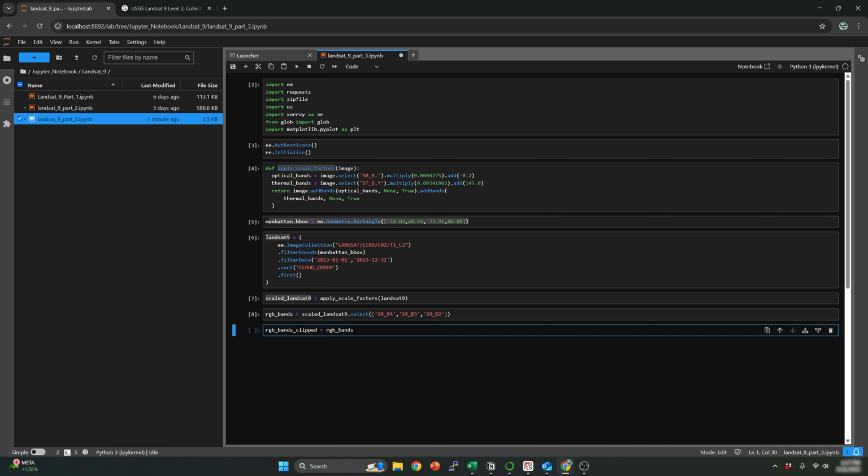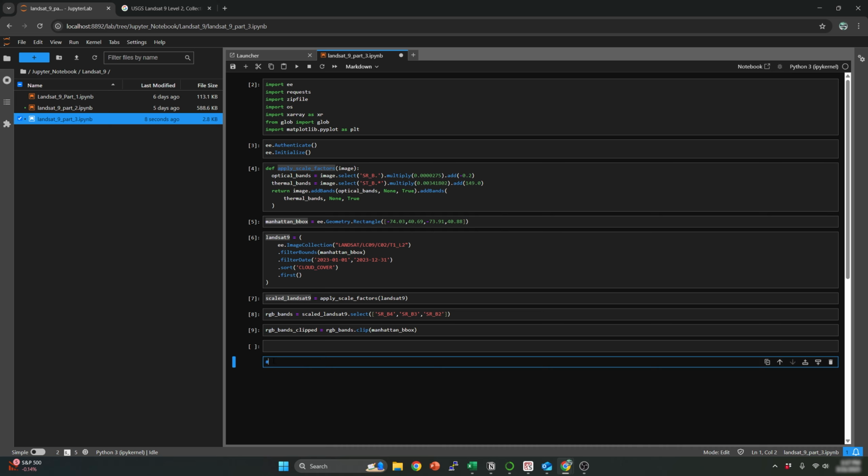RGB bands, clip. And then we need to pass over here the rectangle. And now what we can do is, let's download the data. So let me just create this markdown cell, downloading the data.